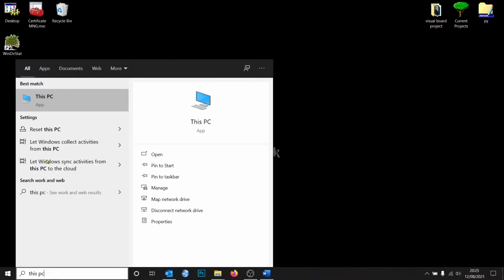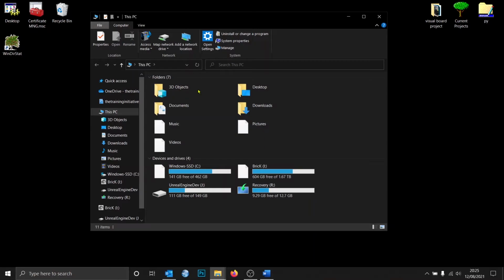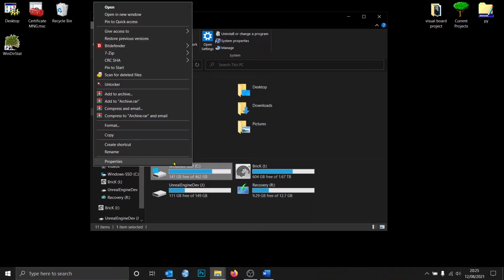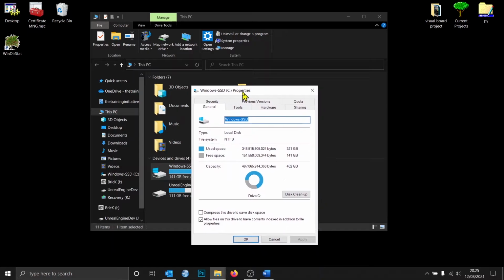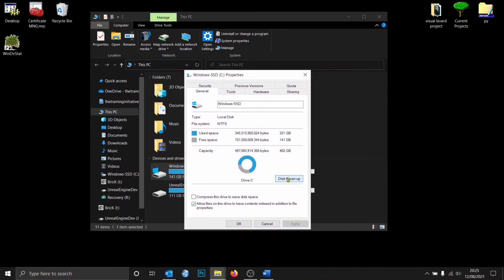Another thing that you can do to clear up your computer is press Windows and type This PC, and here you're going to find the hard drives or the SSDs that are connected to your computer. So right click on them, go to properties, and from here you can go to disk cleanup.